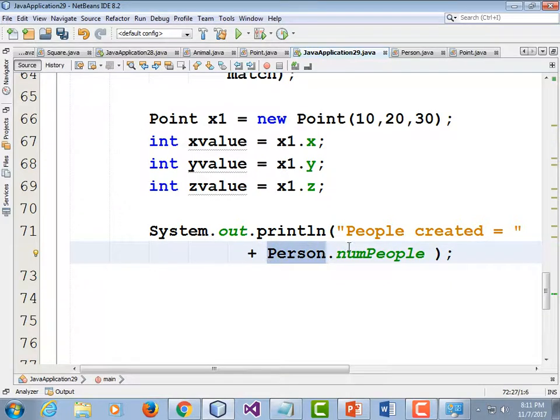Why? Because since this is a static variable, p1.numPeople is equal to p2.numPeople is equal to p3 is equal to p4. It's all pointing to the same thing. And that's a weird concept. But it's a class variable, not an instance variable. Instance variables differ on an instance by instance basis, but a class variable is the same.